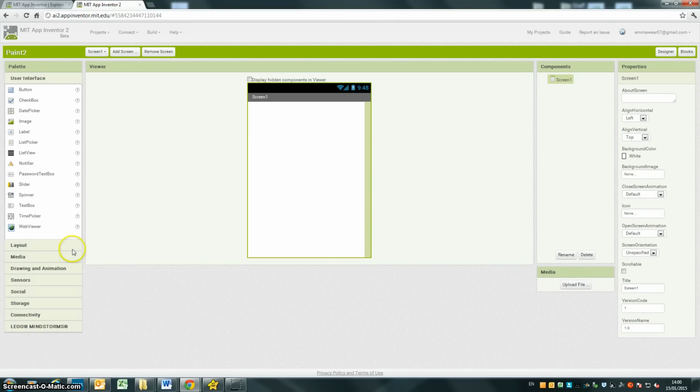And this screen comes up. Now this screen is your editing screen. This is your layout screen. You're going to show what your app is going to look like, and this is where it displays.